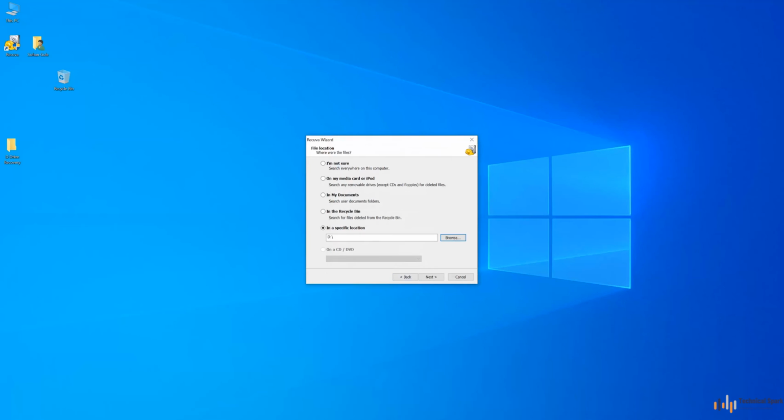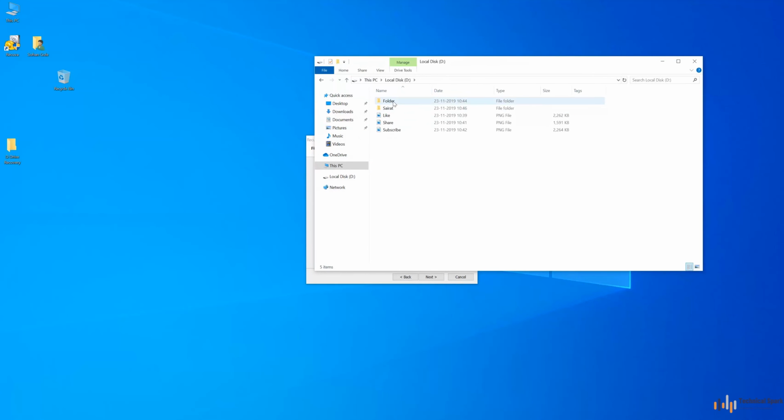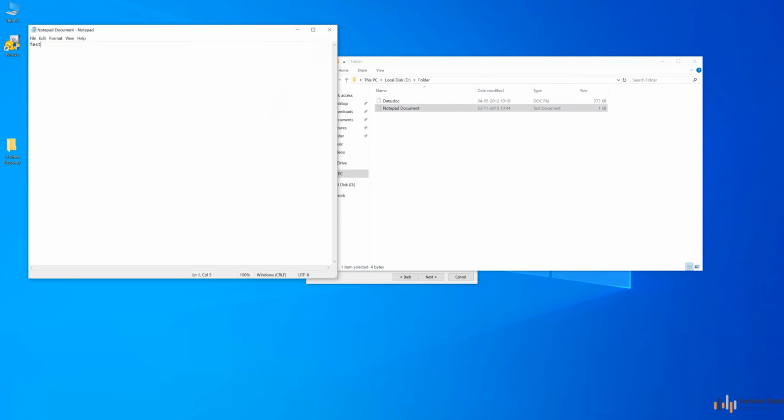Okay. Now guys, I'm going to delete some files in front of you. Here I have some files. One folder, data.doc. It's a Word document, a Notepad document. Now let's write something into it. Test 1, 2, 3. And save it.